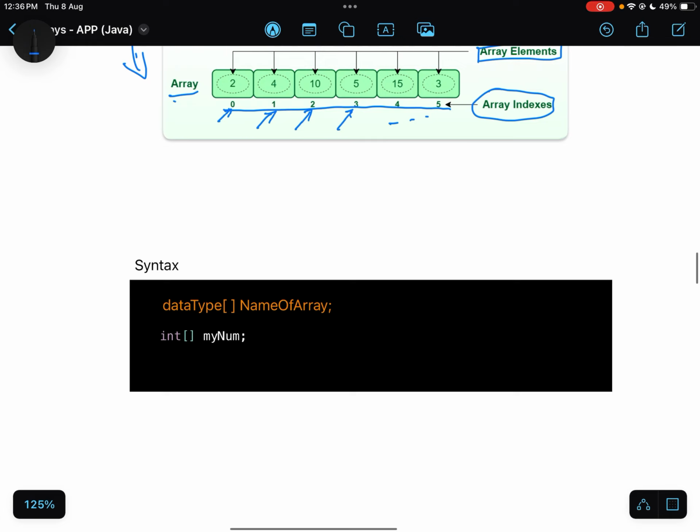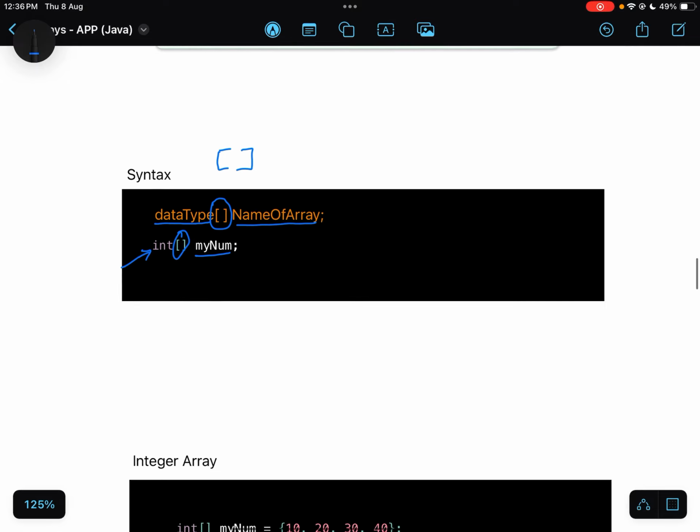The simple syntax of an array is, first we have to tell the data type, then we have to tell that this is an array. To say this is an array, we use square brackets and then the name of the array. This is an example. Integer is the array's data type, we said this is an array using these square brackets, and the name of the array is my_num. So this is a simple syntax in Java to declare an array.